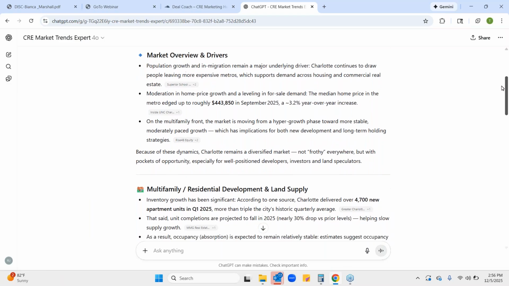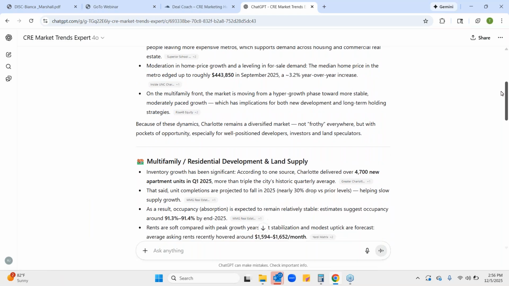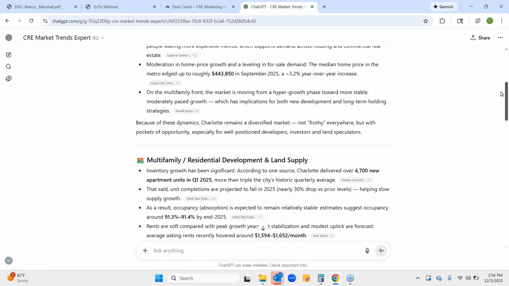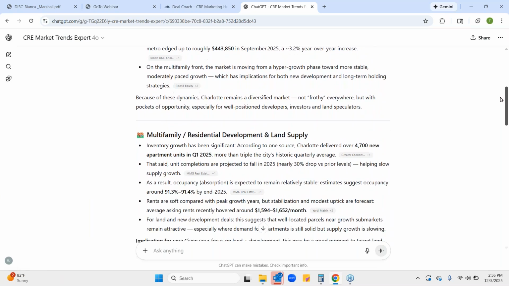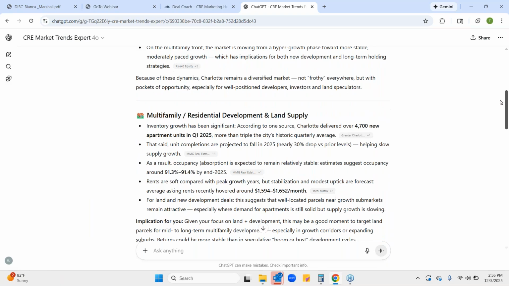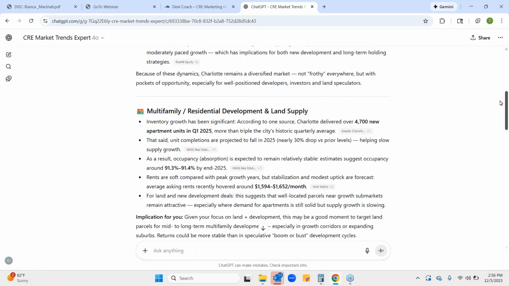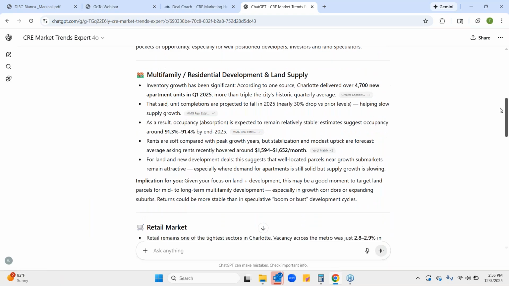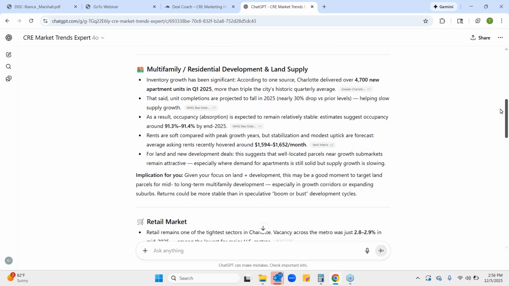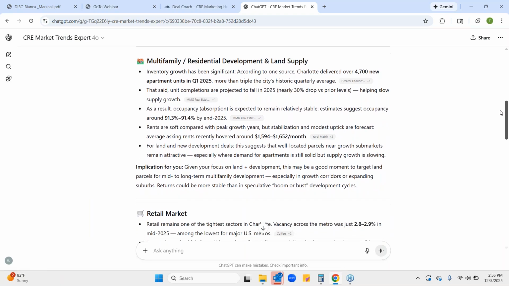It's talking about the home price, what's happening on the multifamily front, that the market is moving from a hyper growth phase to a more stable, moderately paced growth. And because of these dynamics, Charlotte remains a diversified market, not frothy everywhere, but with pockets of opportunity, especially for well-positioned developers, investors, and land speculators. And then it's going to break it down for them. It's talking about the multifamily, residential development, and land supply.